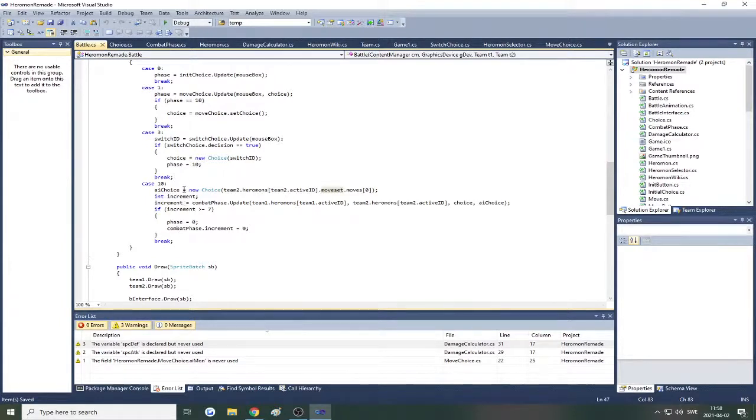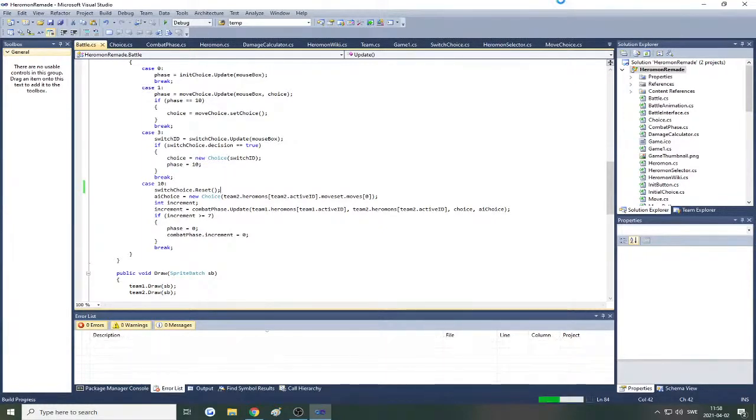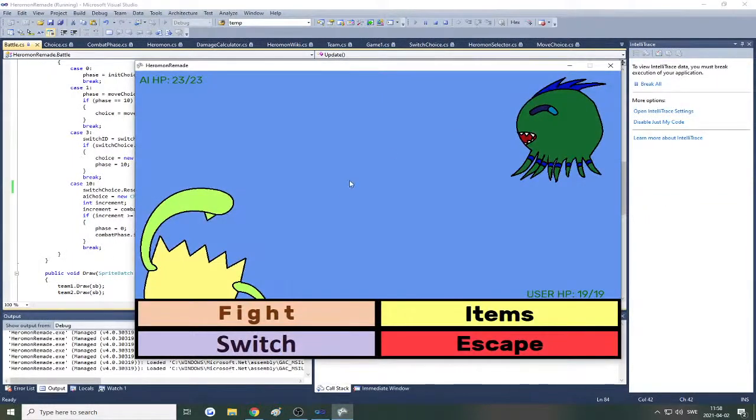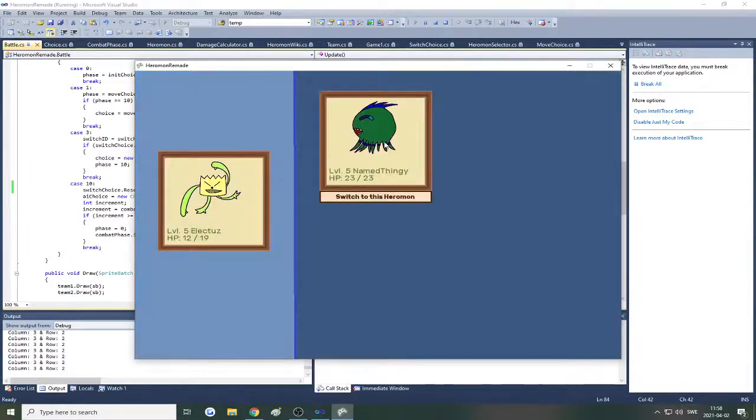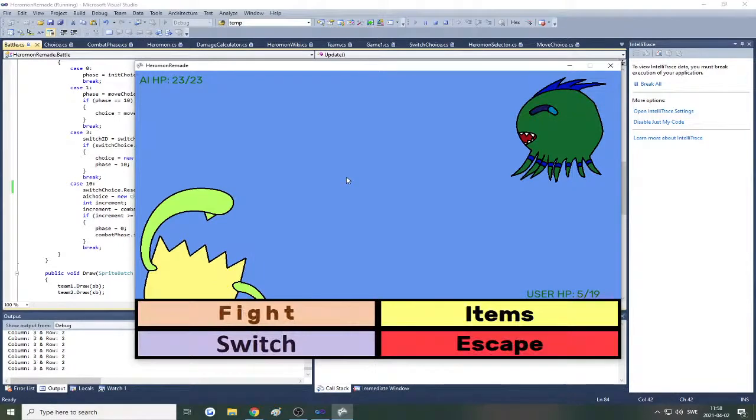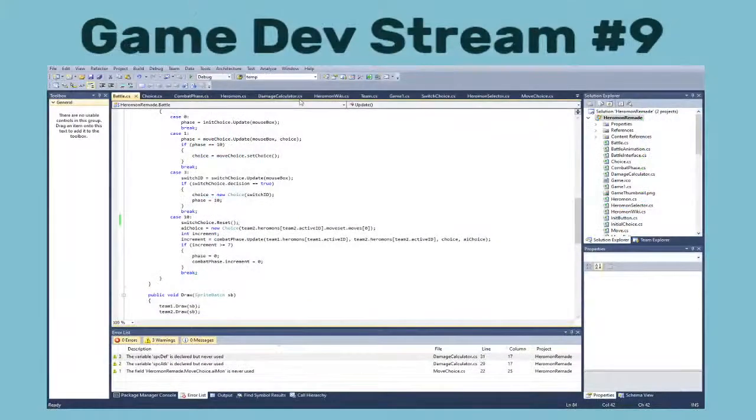So as soon as I go to case 10, I could say switch choice dot reset. I hope this works. Switch to this hero mon. Switch to this hero mon. Yeah, that works. That was an easy fix. Ooh. Okay.